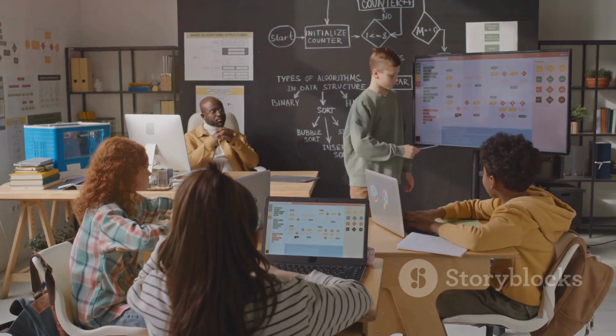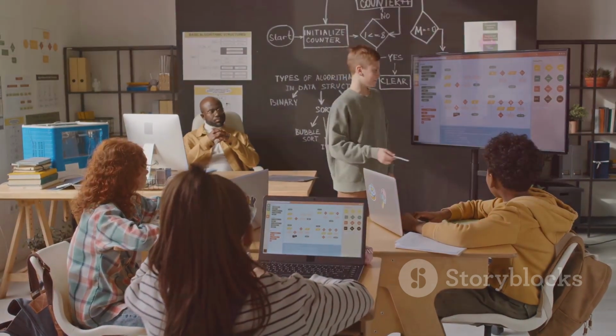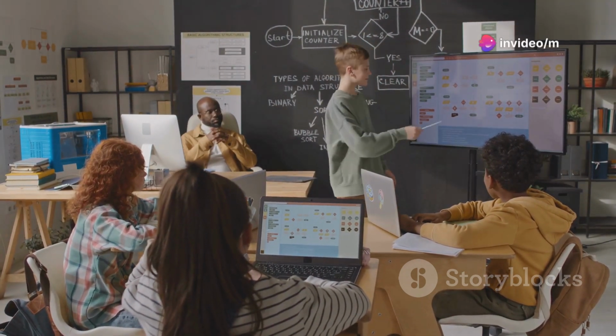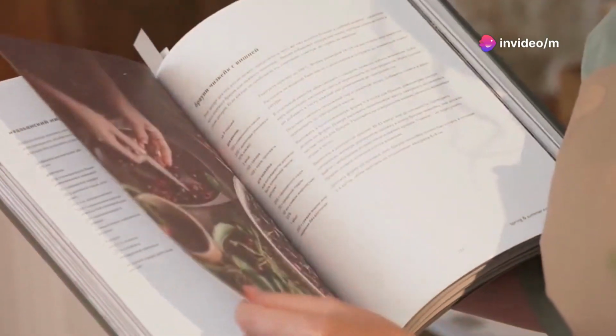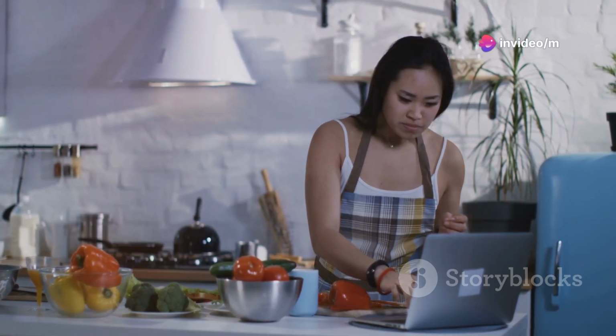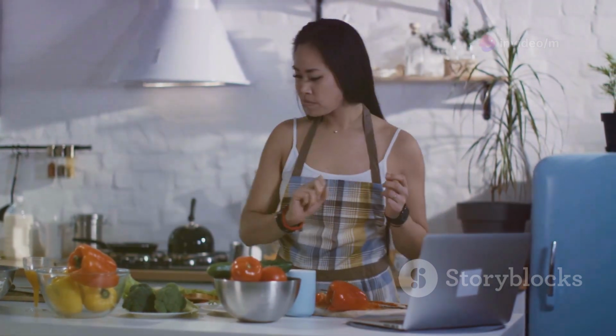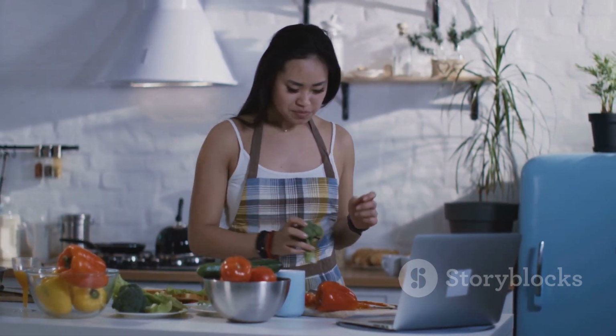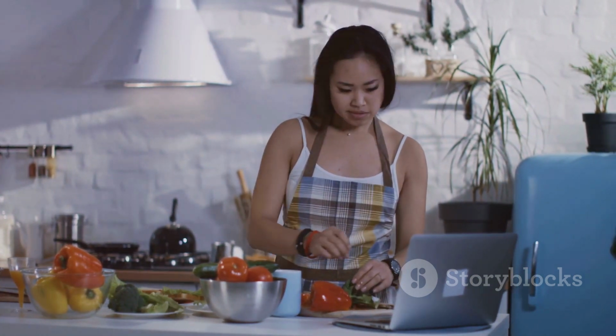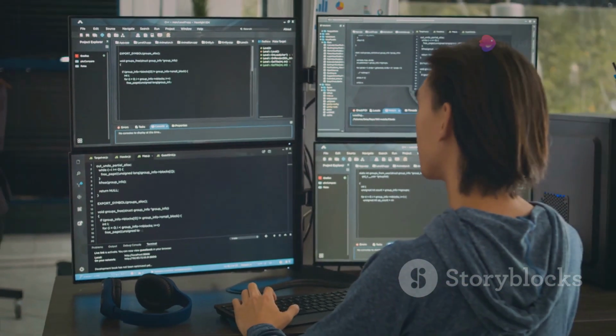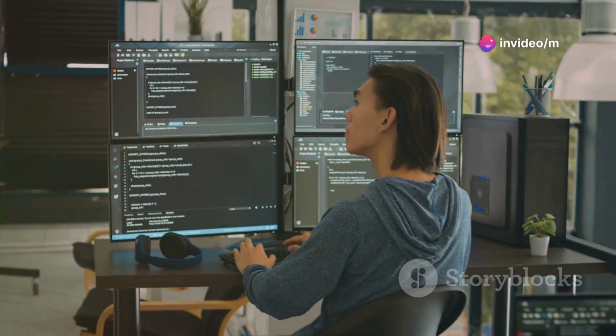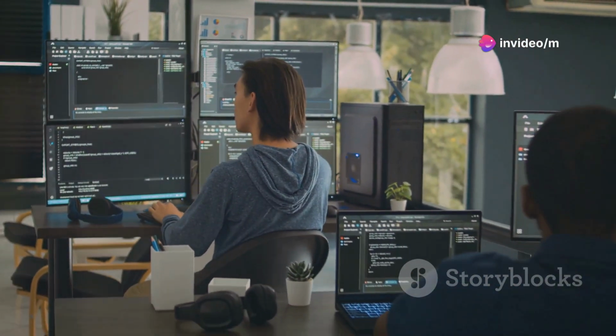Algorithms, on the other hand, are sets of instructions that tell the computer what to do with that data. Think of them as recipes. Just like you follow steps to bake a cake, algorithms provide a step-by-step process for solving problems using data. Together, data structures and algorithms form the backbone of efficient and optimized software.